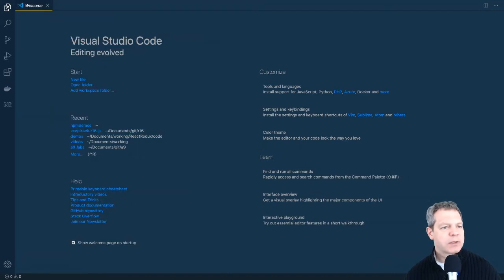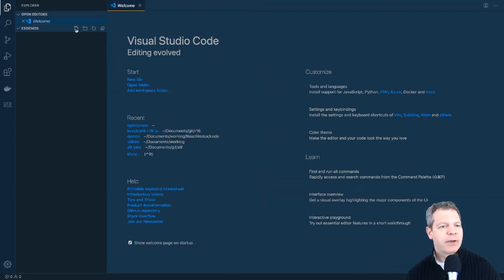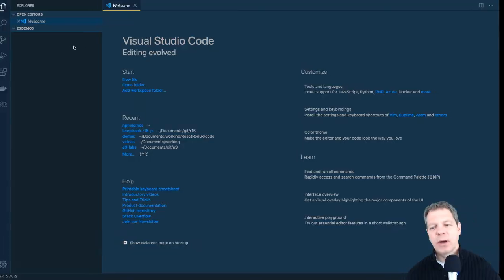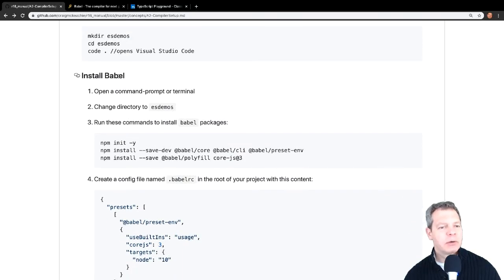So this Explorer is just like you'd expect. We can add files, so here's the new file icon, and we can add folders in here. So let's continue on. We've got this open in Visual Studio Code, and it says open a command prompt or terminal in the ESDemos directory.